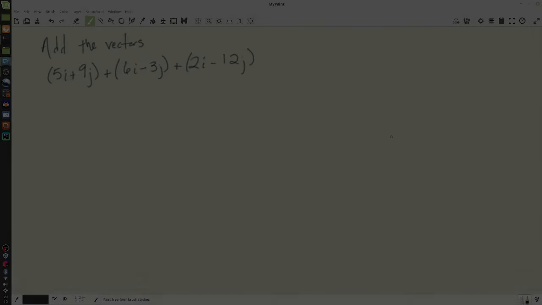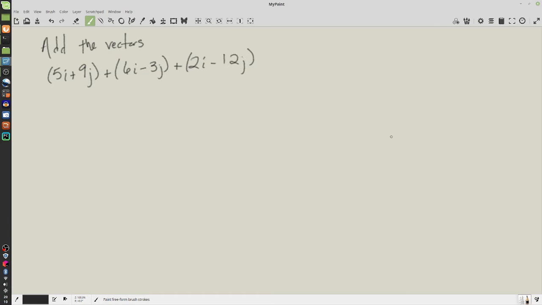This is just covering basically addition of vectors. My goal is to show you a few different ways to actually add vectors, and also what it actually means. So here we have three vectors, and it's basically asking to sum these up and find the correct answer. So a vector is basically a direction and what's called a magnitude or a distance on a grid.